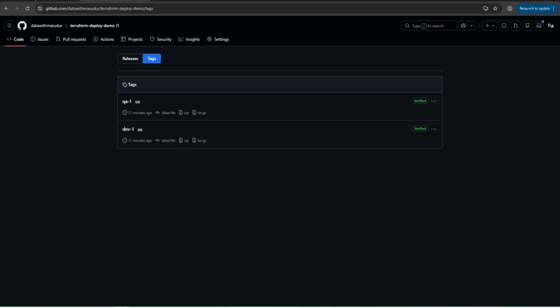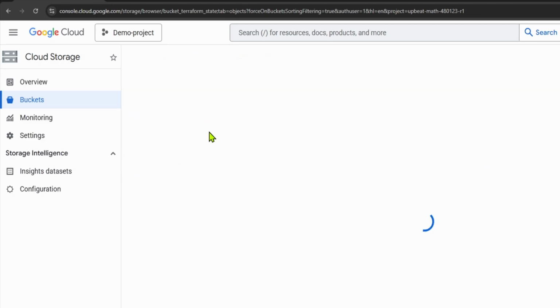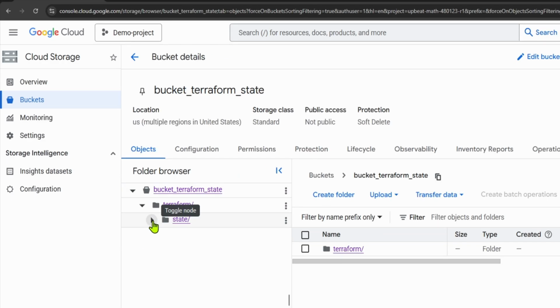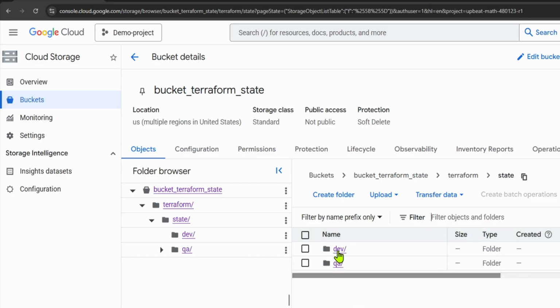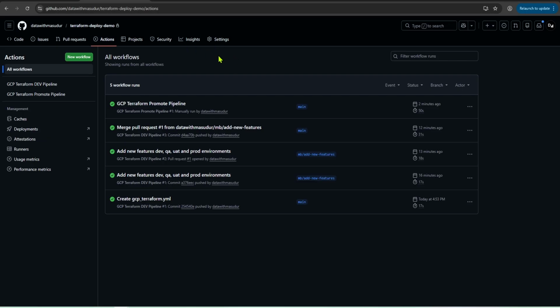Let's go to the GCP bucket and refresh here. We can see the QA bucket is created by Terraform. Also in the state bucket, let's go inside and we should see Terraform managing its state file here. Let's refresh this. I don't know why it is not showing up. Yes, we can see the QA folder is created, and QA has its own state file, and dev has its own state file. Different environment, different state file. So everything is separate now. That's how we can separate different environments and promote code from dev to QA to UAT to prod.